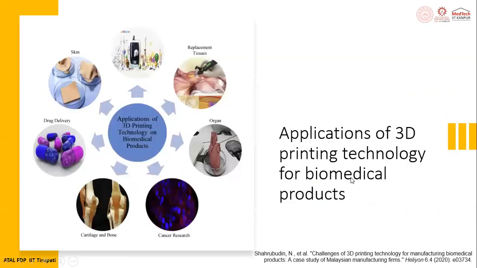So here are some of the applications of 3D printing in the biomedical area. You can see that skin can be printed, tissues can be printed, organs can be printed, then cartilage and bones can be printed. Drug delivery also can be done using 3D printing.